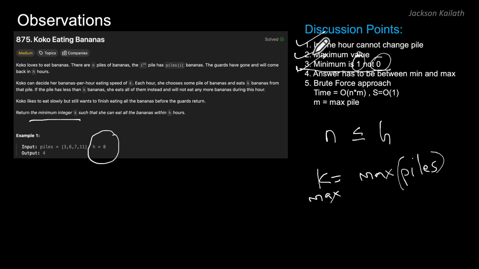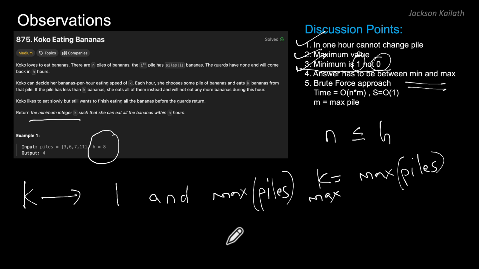So these are the 3 points that we have discussed so far, and therefore the answer has to be a value between the min value and the max value. Or in other words, the number of bananas which Koko has to eat per hour, which is the variable k over here, is a value between 1 and max of piles.